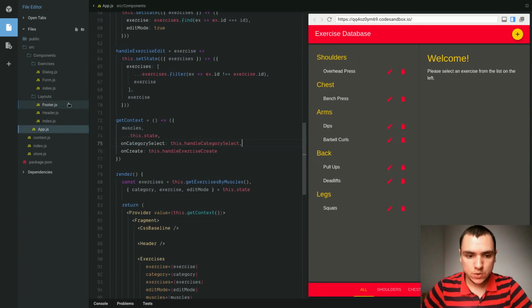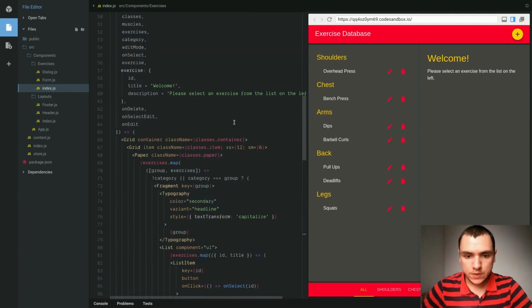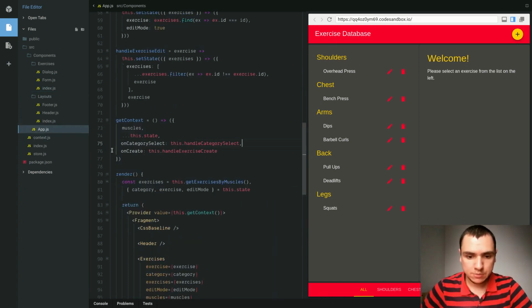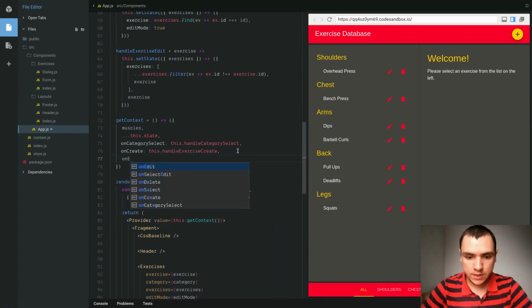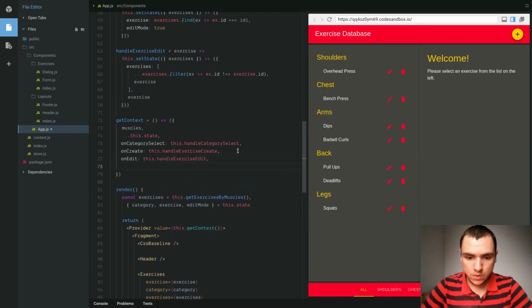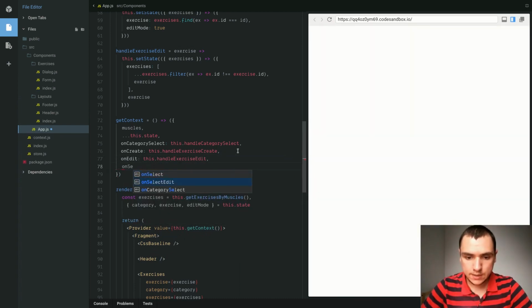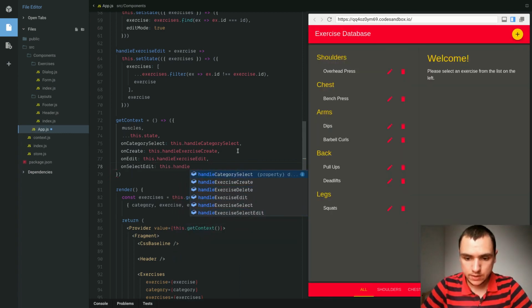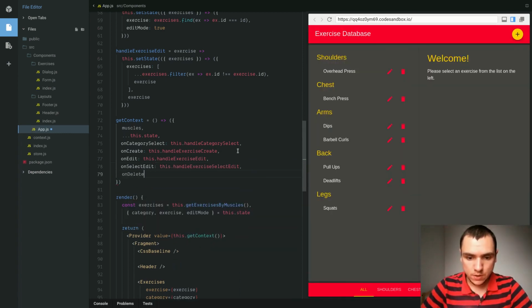Moving forward, let's also refactor index.js. Now this component is pretty heavy, and that's because we're passing a lot of different data down to that component. So let me go back to app.js. I'm going to finalize the list of methods over here. So we also have onEdit. This one is going to be this handle exercise edit. We also have on select edit. This one refers to this, handle exercise select edit, the last one. We also have on delete. This one will be this, handle exercise delete. And I think that's all of them.